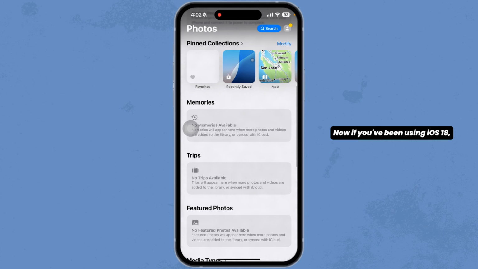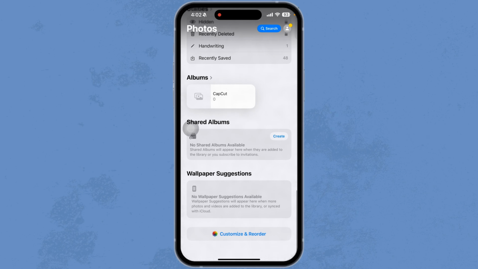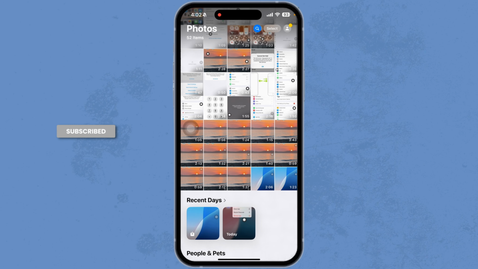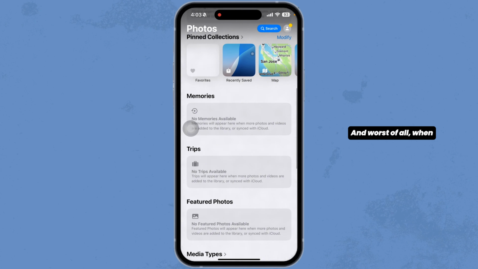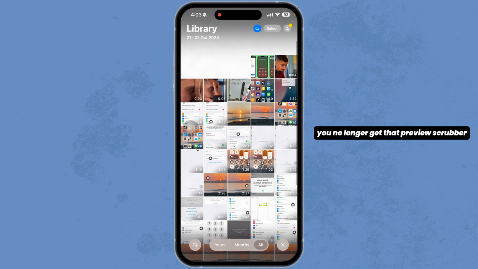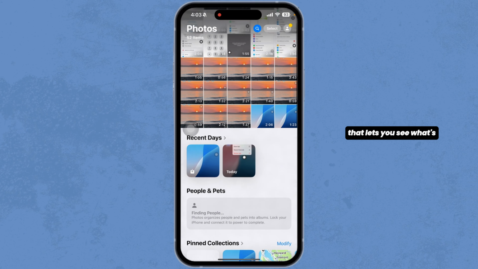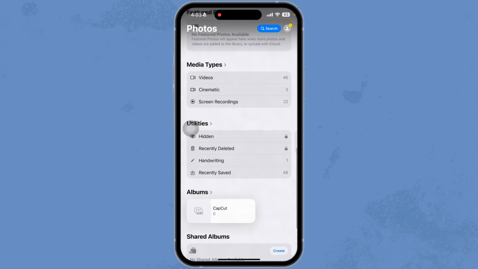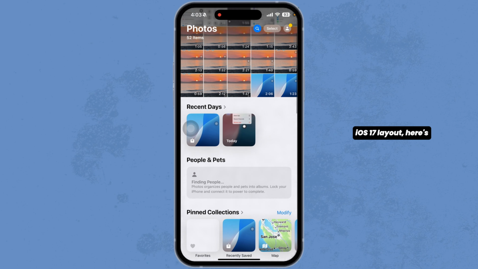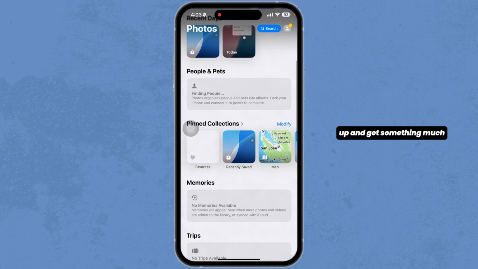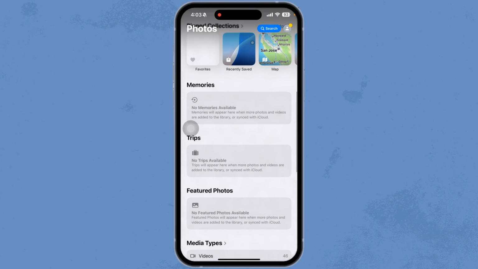Now, if you've been using iOS 18, you've probably noticed how messy the Photos app is now. You have to scroll all the way to the bottom to find certain things. And worst of all, when you're playing a video, you no longer get that preview scrubber across the bottom that lets you see what's coming up. Personally, that's really frustrating, but don't worry. While we can't fully go back to the old iOS 17 layout, here's how you can clean it up and get something much closer to what you're used to.